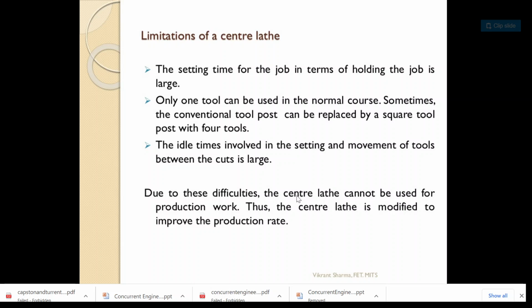So when we calculate the total manufacturing time or total number of pieces manufactured per unit time, that will be comparatively less. That means the production per unit time will be less. Production rate is very low. So in order to improve the production rate, we have to minimize all these unwanted or non-productive times. For this purpose, we are using semi-automatic or automatic machine tools.